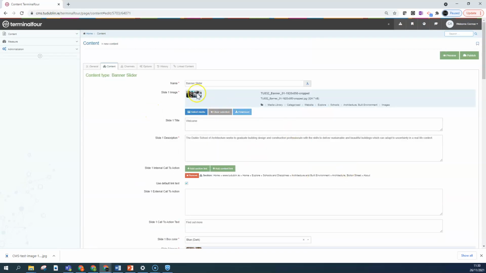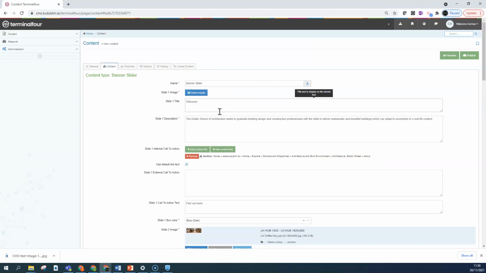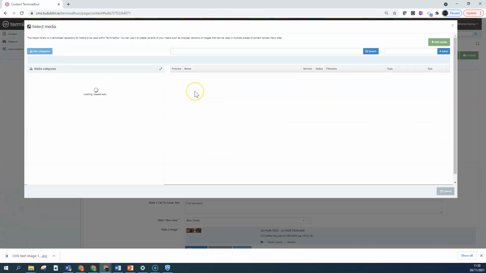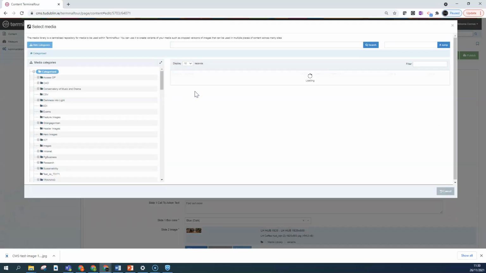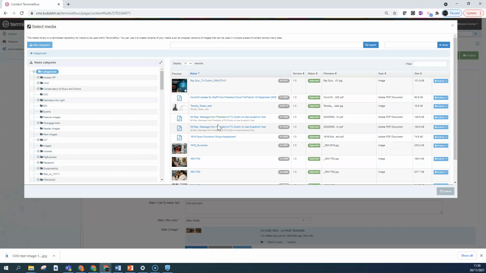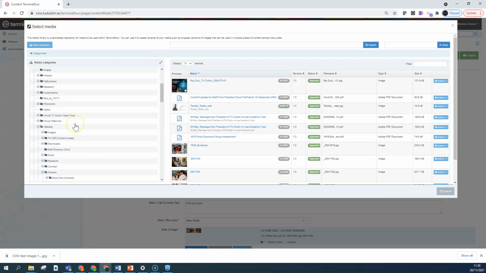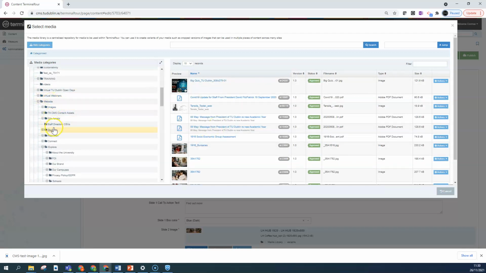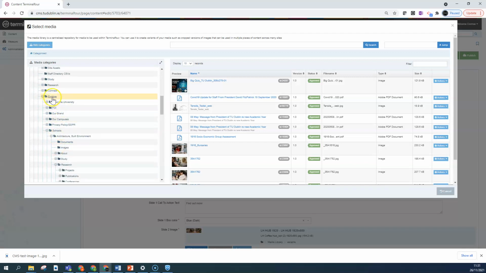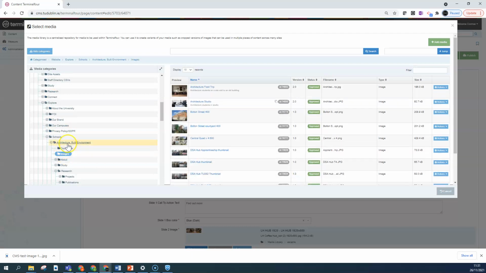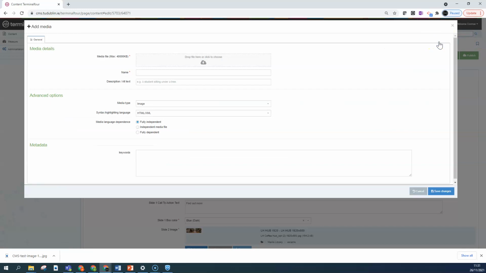So if I just for argument's sake clear that first image there, and I go to select media, and I will scroll down here to the website and to architecture and to images. So these are the images relating to the home page. So I have lots here that are existing sliders, and I'm going to go to add media.